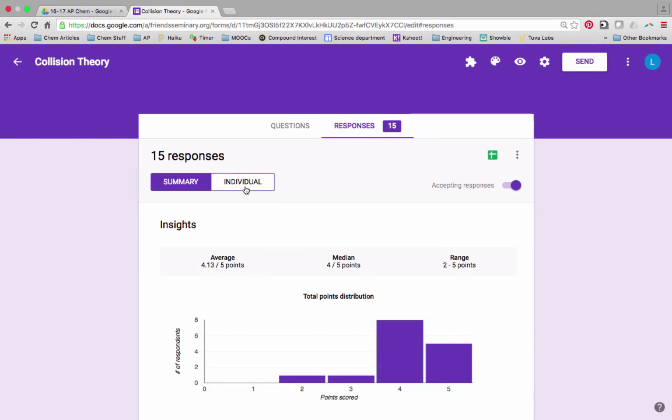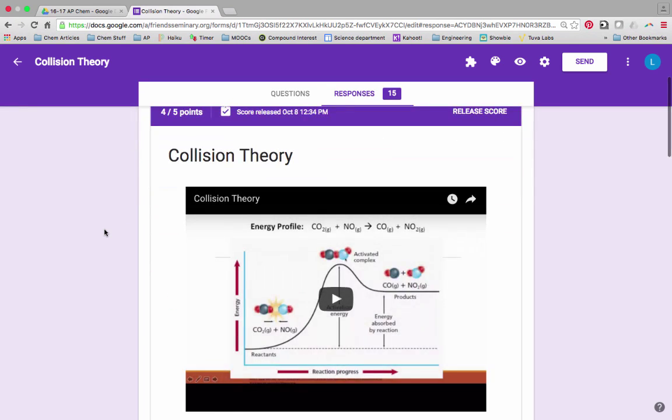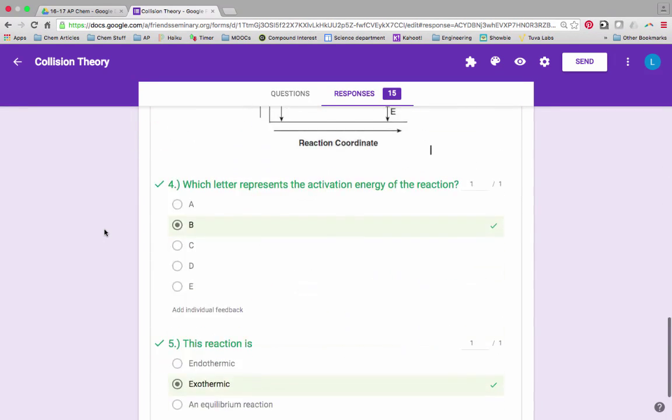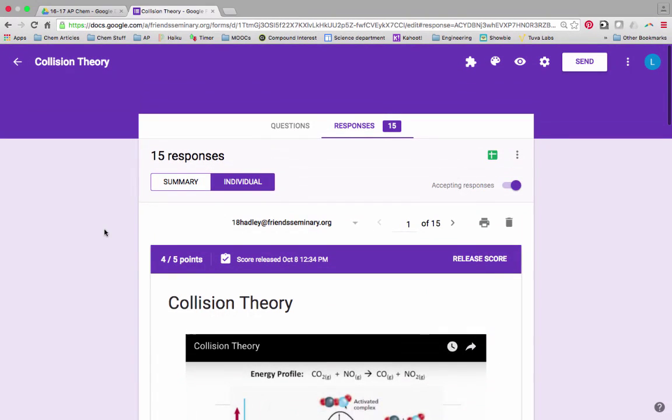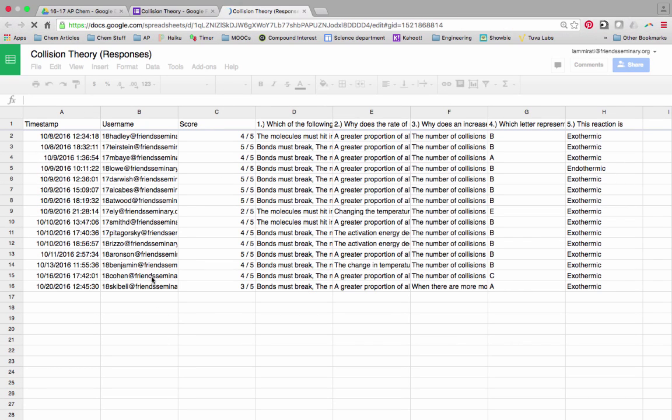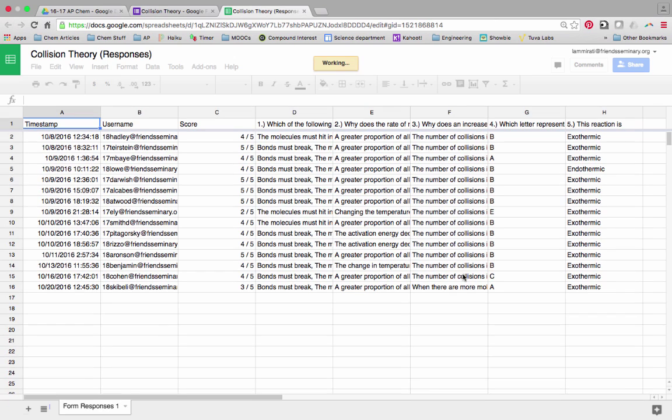I can also view individual responses by clicking here. This allows me to go through each individual student and see how they did on each question. Likewise, I can get this information in a spreadsheet by clicking this button here. I'll create a new spreadsheet, and here all of the students will appear with their score and their answer to each question.